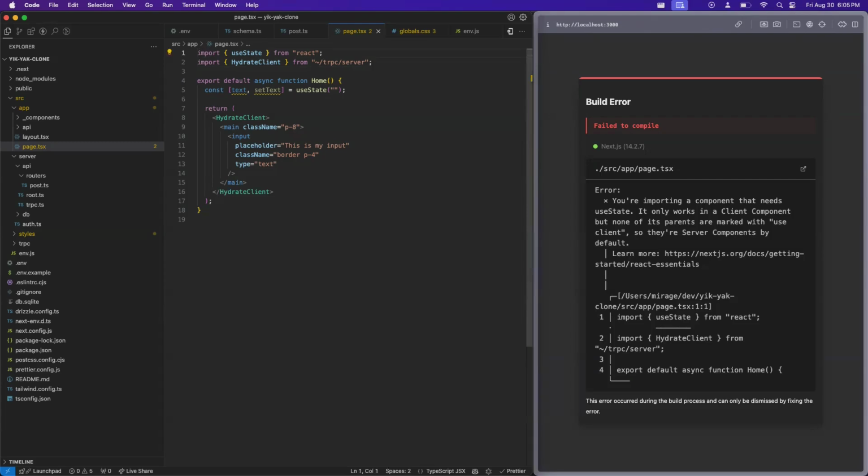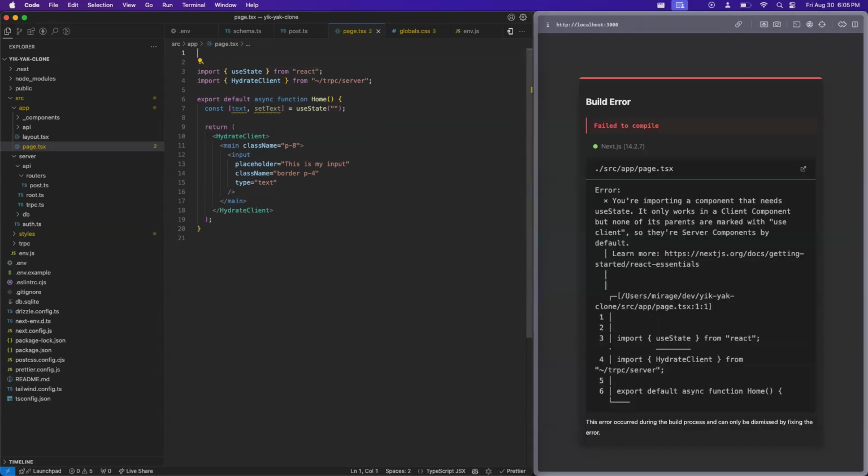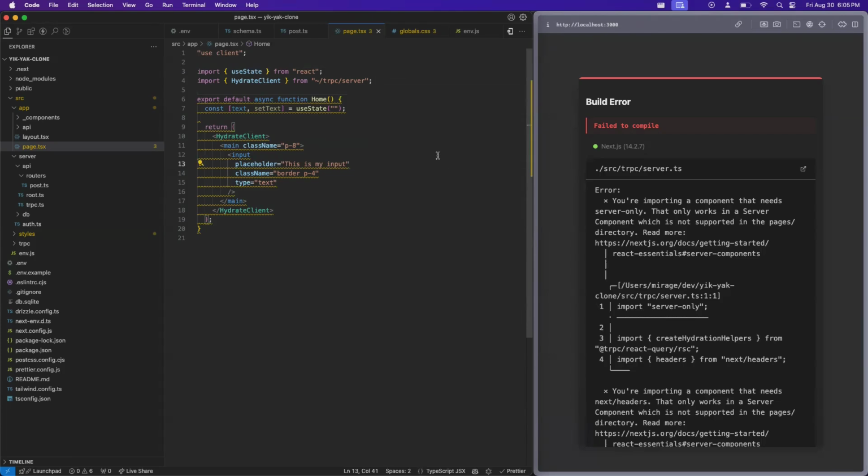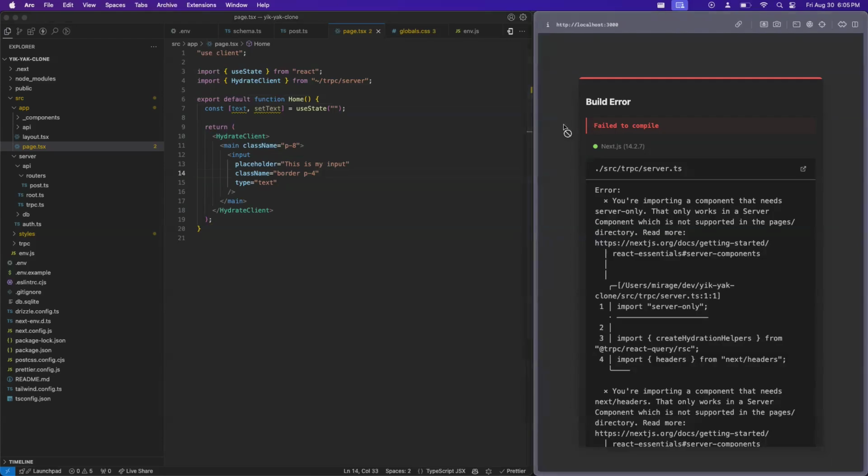Another nifty thing about Next.js is you have client components and server components. Anytime you're working with state here, or you're working with React hooks from the React library, at the very top of your file, you have to specify that this is a client component. Oh, this needs to not be async. If this will work. Refresh.